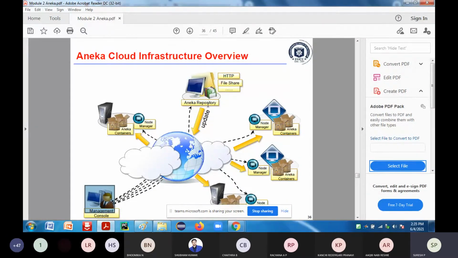That means many repositories will be there. I don't know what type of deployment is suitable for a particular vendor, user or client, so depending upon the requirement, that specific deployment has to be done. The infrastructure has to be deployed by harnessing a collection of nodes and installing the Aneka node manager on them.